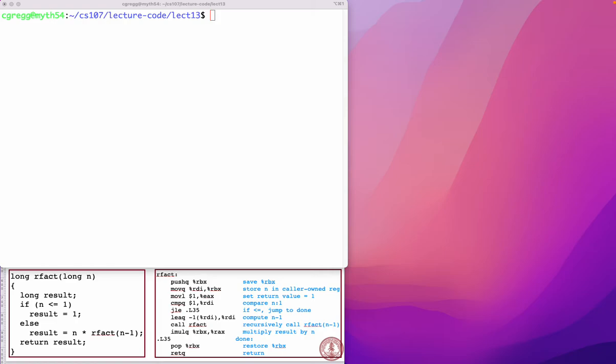So here's the basic idea, remember. Basic idea is that we've got this function called r factorial, and inside it, it obviously calls r factorial because it's a recursive function. And the question is, what does that look like when you look at the assembly code for it? Well, this is basically the assembly code. It's actually not that much code here.